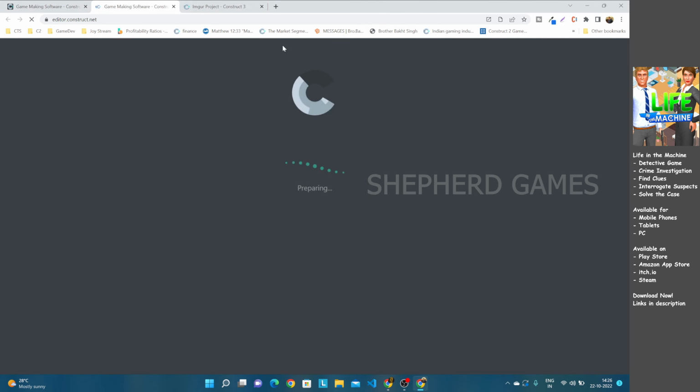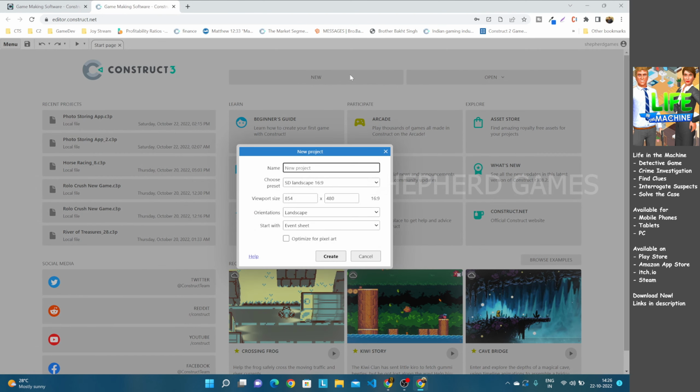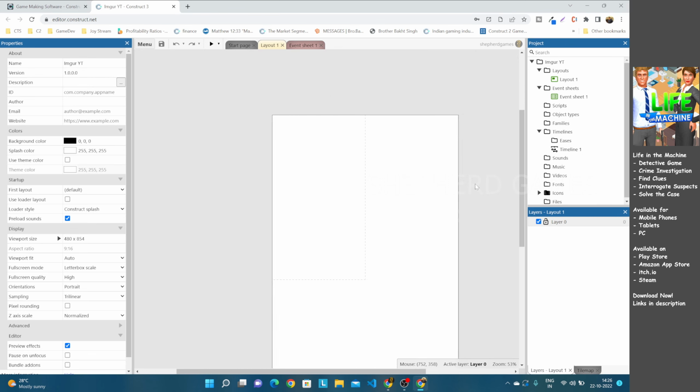Okay, I'll open a new project. Let's close the old one. I'll name it Imgur YouTube maybe. I'm creating it in portrait. You can change it to landscape or whatever you want.